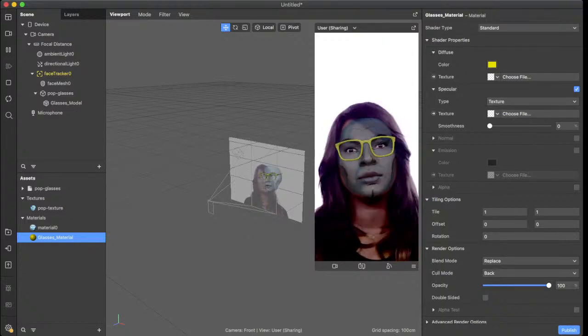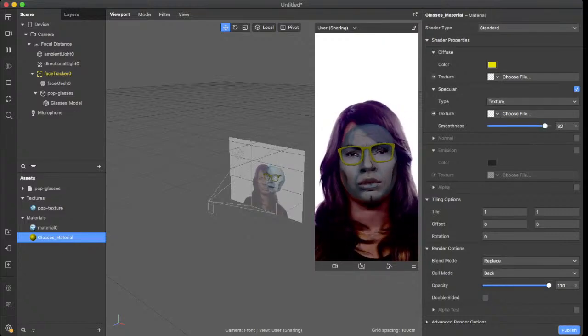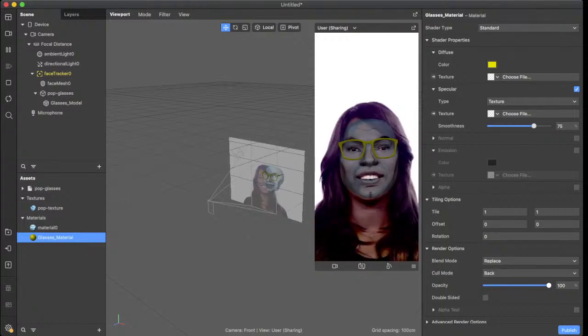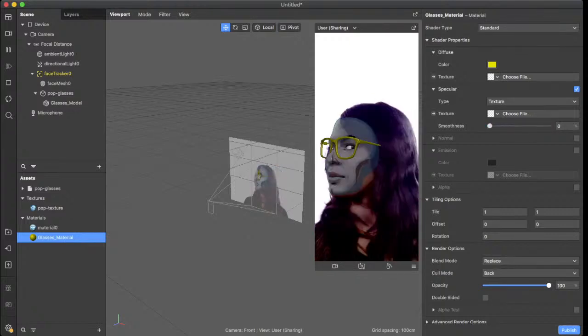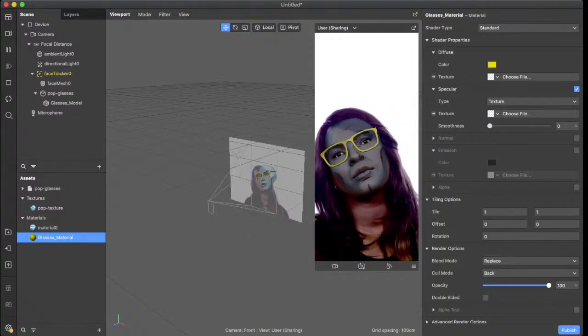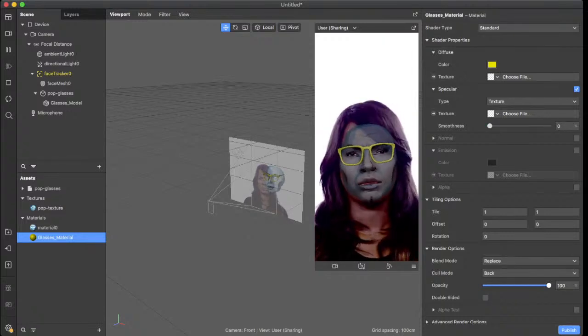Specular. Yeah. And then smoothness. Oh, to the glasses. Okay. Oh, because it's making it more or less shiny. Yeah. So is the smaller the percentage, the more shiny? Don't it look like it's more shiny right now?